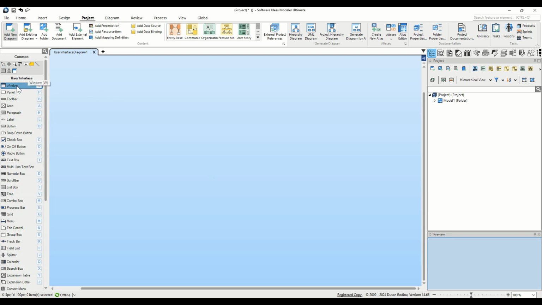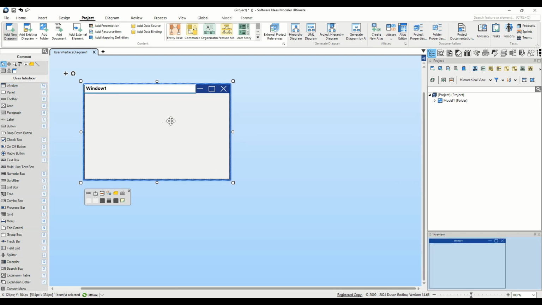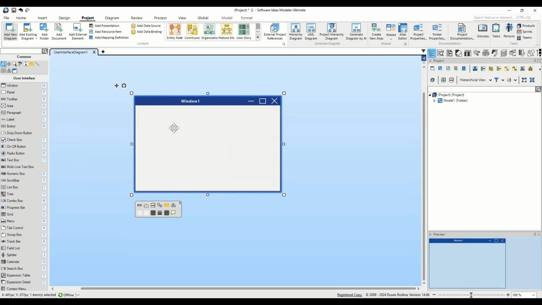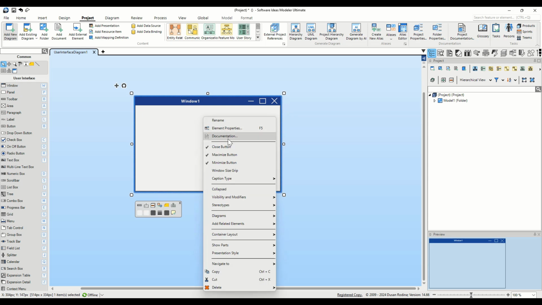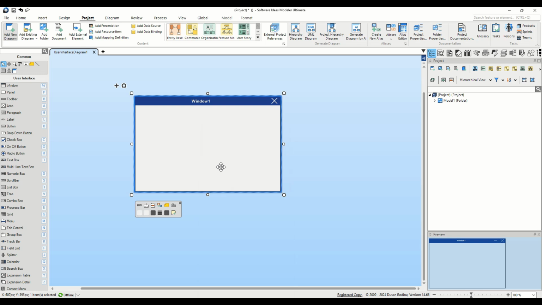First, select the Window tool and draw the window by dragging it onto the canvas. This will be the frame of our message box. Now, right-click on the window and uncheck the Maximize and Minimize buttons. This will ensure the window doesn't have those options in our template.